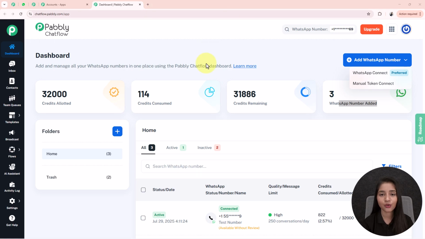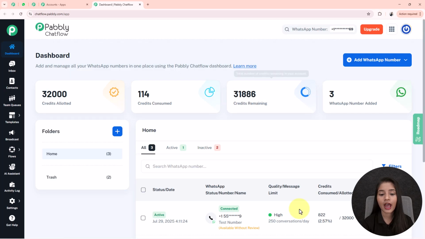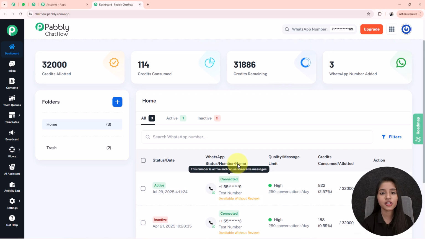You can check out. And in this folder section, you can create multiple folders into your Pabbly Chatflow account by clicking on this plus option, where you have to write the folder name in this field and also select the parent folder from here. And in this home section, you can see the status of your WhatsApp number that were added into your Pabbly Chatflow account.